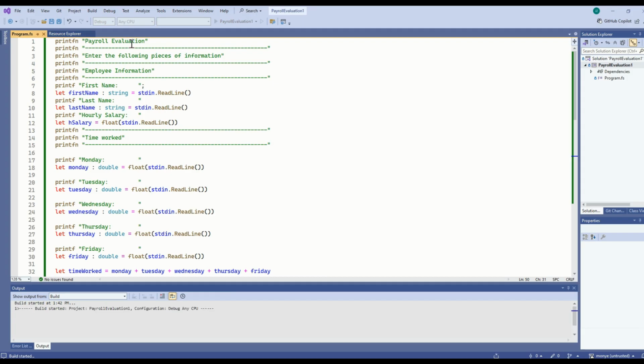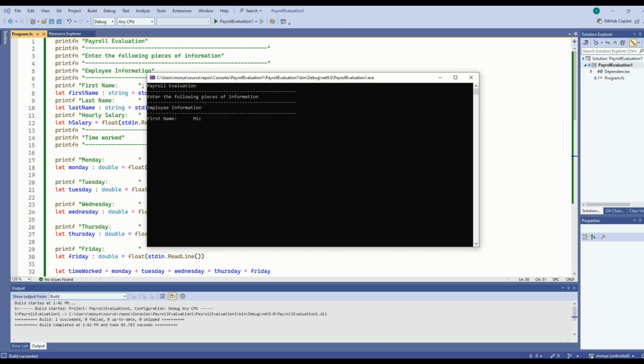A DOS window will come up and request some values. We type a value for the first name and we press enter. I type a value for the last name. I press enter. I type a value for the hourly salary and I press enter. For the time worked, on Monday I type 7 and I press enter.